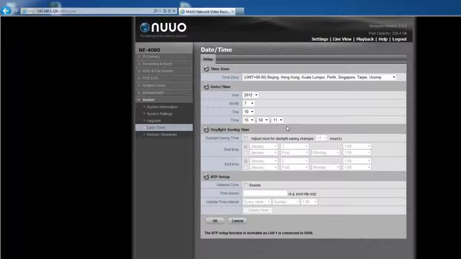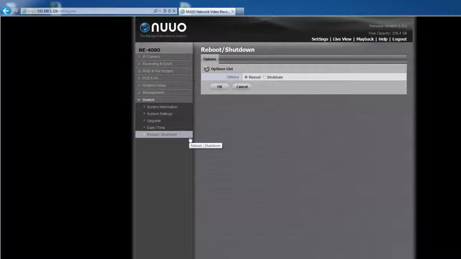The final part explains rebooting and shutting down NVRmini 2. If you need to shut down the system, please enable this function here before unplugging the power cord. Then press OK.